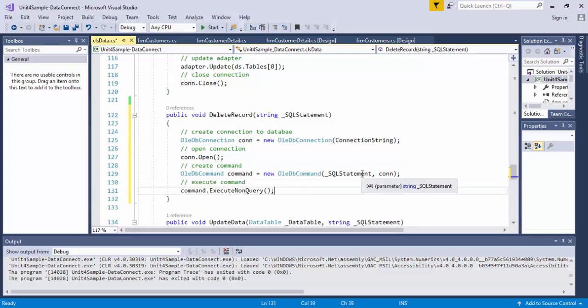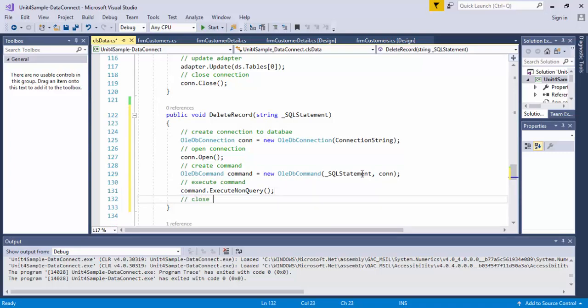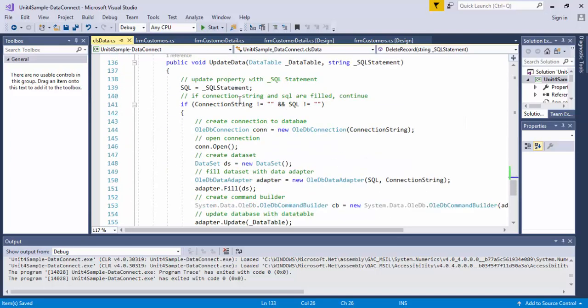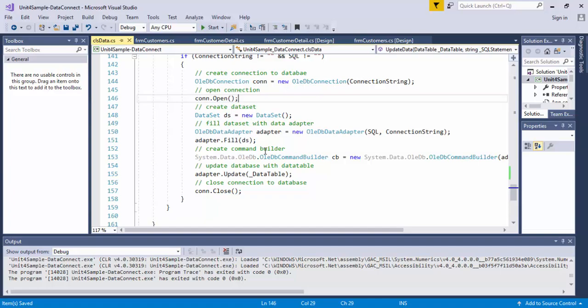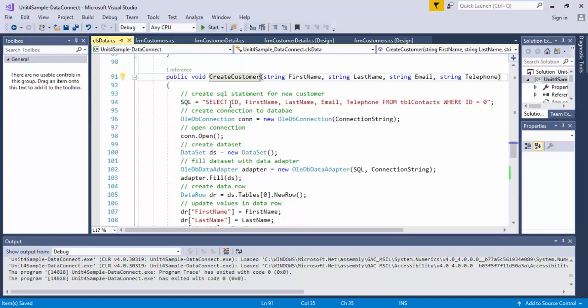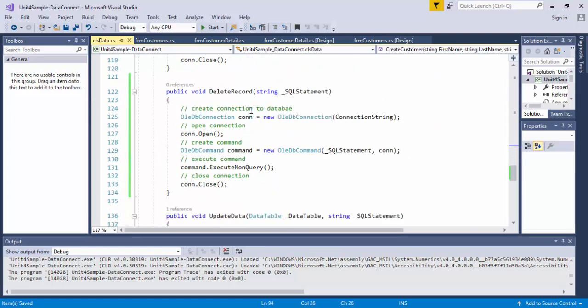Next, we execute the command. So we say command.execute non-query. And what that means is that it's not going to return us back any records. And then we just simply close the connection like what we've done before. So there we go. And this will be reusable as well. I mentioned before with the update data, I'm sorry, the add record, so create customer, that we could have just passed an insert statement. That would just be an alteration of this, because the SQL statement would be insert, and we would pass that through.